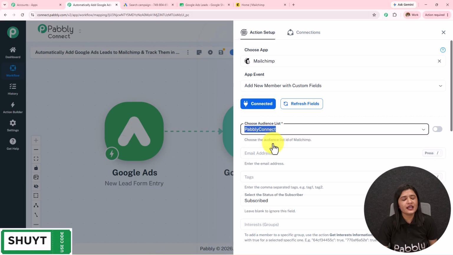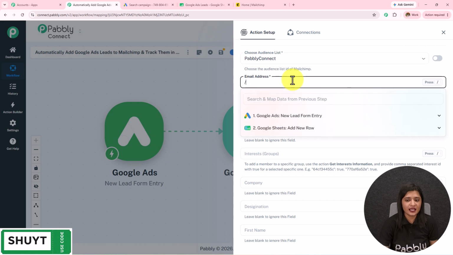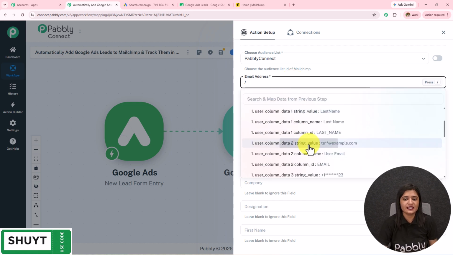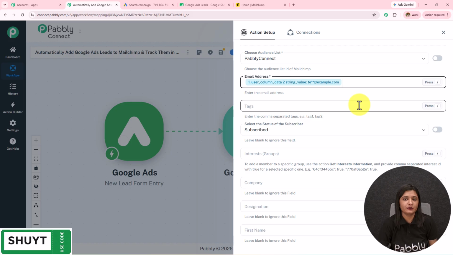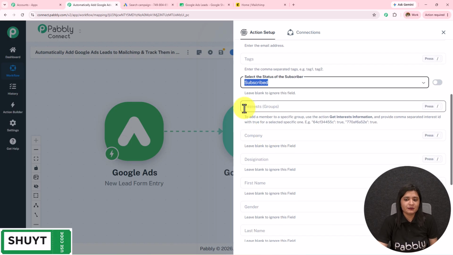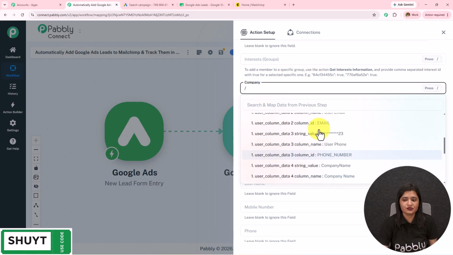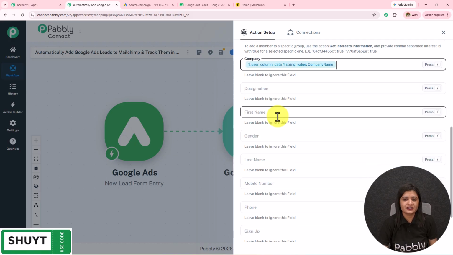In the audience list, I just have one audience list which is already selected. In the email address, again I'm going to map it, which is this test@example.com. I'm not going to enter any tags. The subscriber status will be subscribed. Then I'm going to skip the interest. In the company, I'm going to enter the company only, which is this one. Then I'm going to skip the designation.